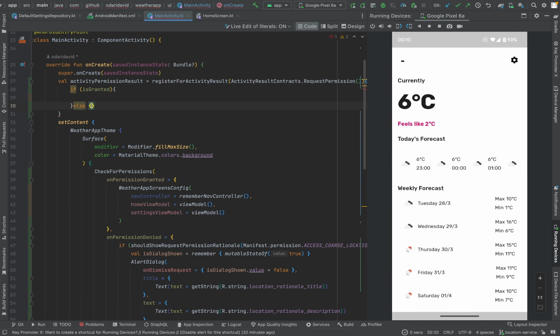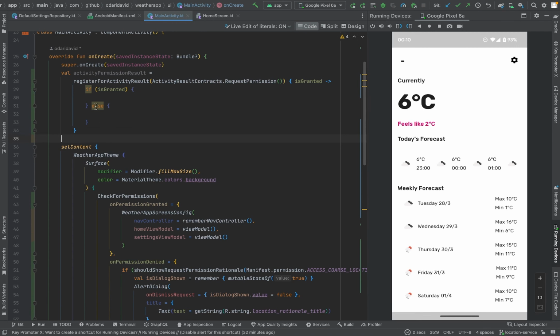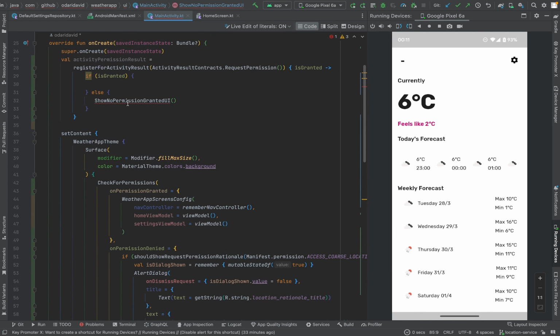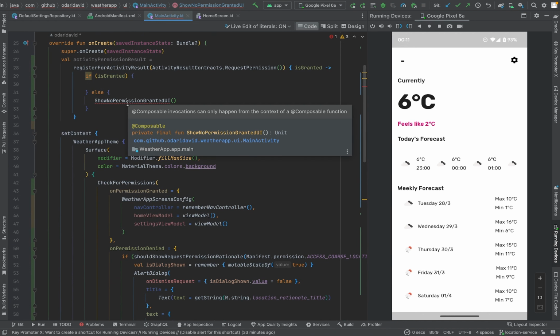The next thing that I'm gonna do is, when we don't have permissions granted, we would love to show a different UI. I'll keep it basic for now, and it's going to be a composable. Okay, so we've ran into an issue. As I mentioned earlier, composable functions can only be called from a composable context. So we need to figure this one out, and that's where state comes in.